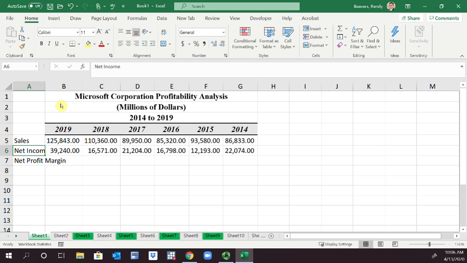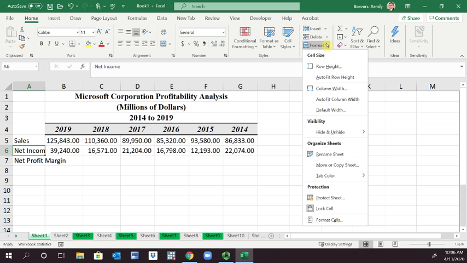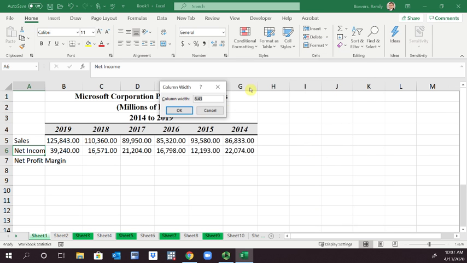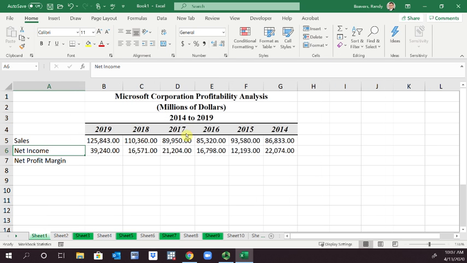Notice that you can't see all of net income, so I need to modify the column width accordingly. So to do that, we're going to click the format button on the home tab. So this is above sales. So I'm going to do format, and then I'm going to select column width, and let's make that 20, and then click OK. So that way I have plenty of room there now.